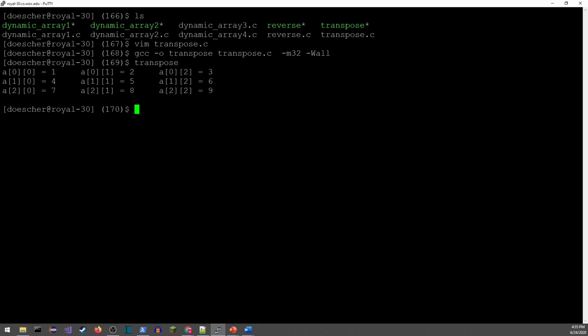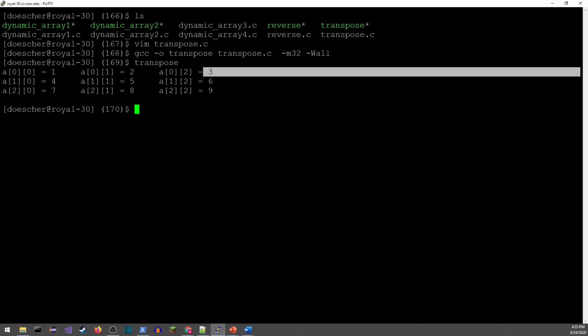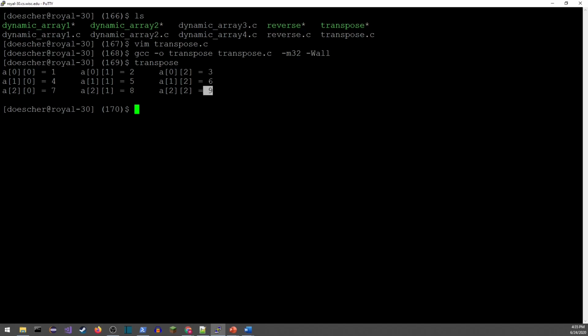Now, if you guys remember a little bit from high school linear algebra, when we transpose a matrix, that's going to take the first row, and it becomes the first column. So I'll have 1 here, and then 2 here, and 3 here, and then it takes the second row and becomes the second column. So the 4, 5, and the 6, and then same deal, 7, 8, and 9.